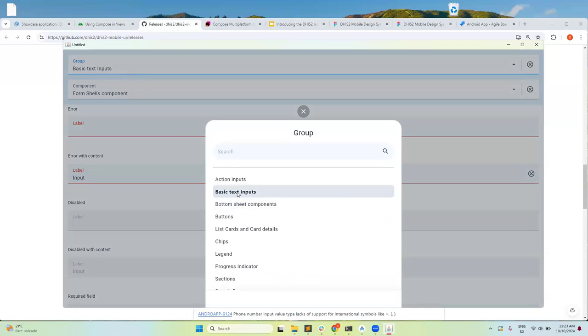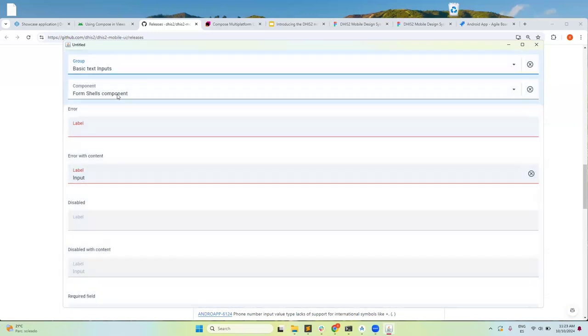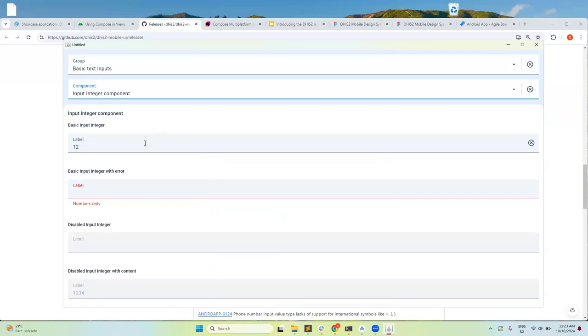Okay, so we'll go into the basic text inputs. Here you can see that we manage all the different value types. For example, we have regex validations. Here you can see my fingers, but I cannot input any letters, but I can input numbers. And this is already managed internally by the component.